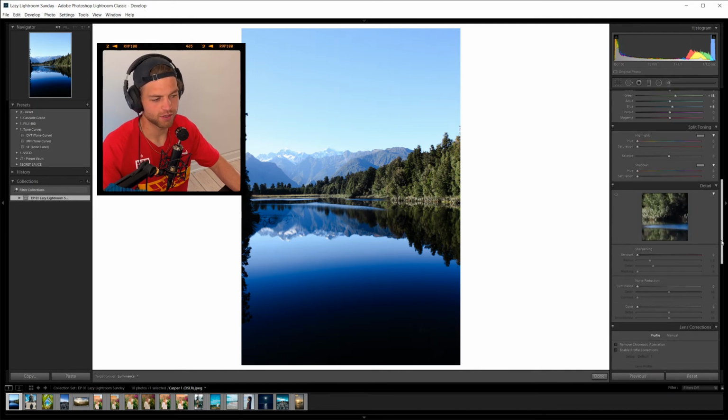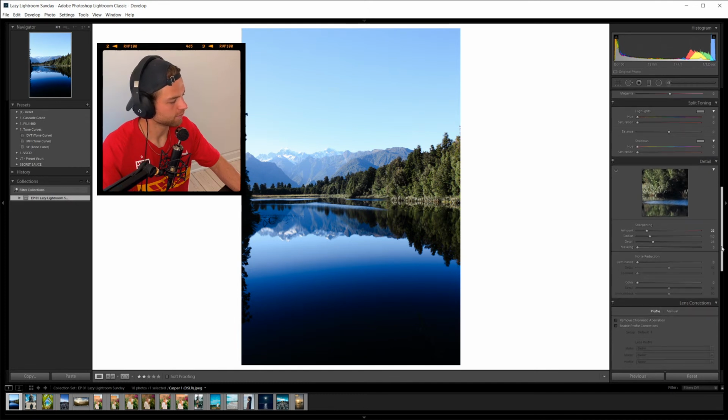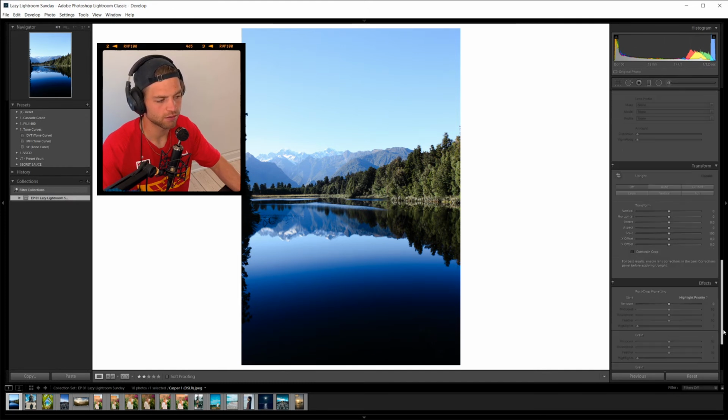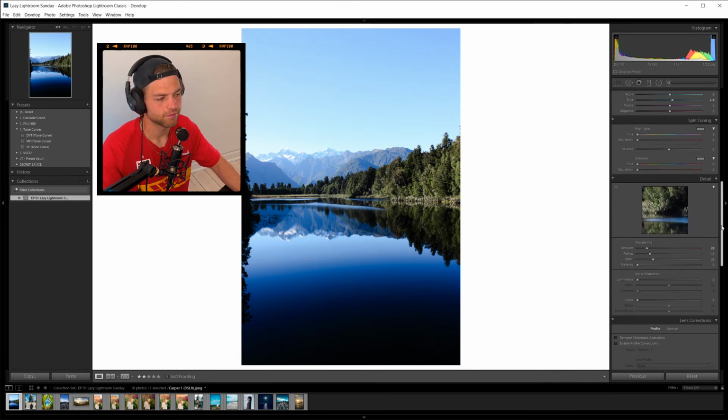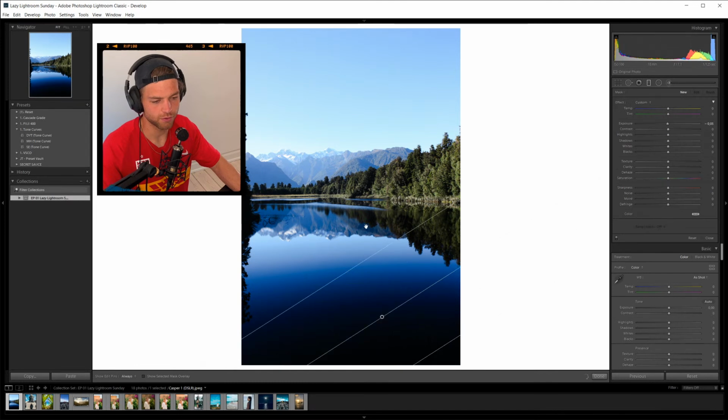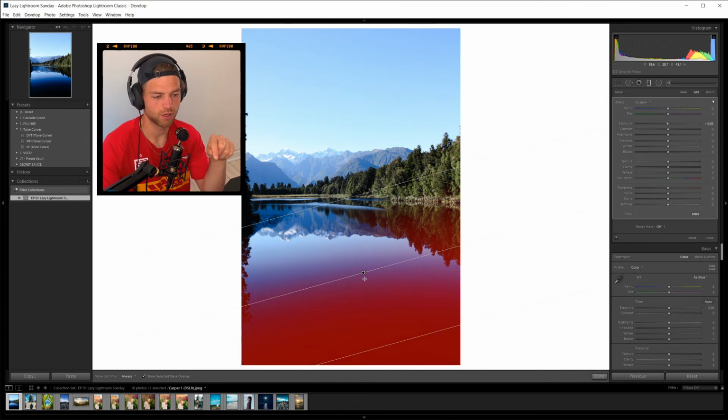Now, a thing you can do, once again, I could do a bunch of different things here. You can go in, sharpen it up. You could remove chromatic aberration. One thing I would do is actually you could use this one here, the graduated filter, and then you can drag this from the bottom of the screen all the way up here. And if you press O on your keyboard, you can see what part of the photo that is gonna do.